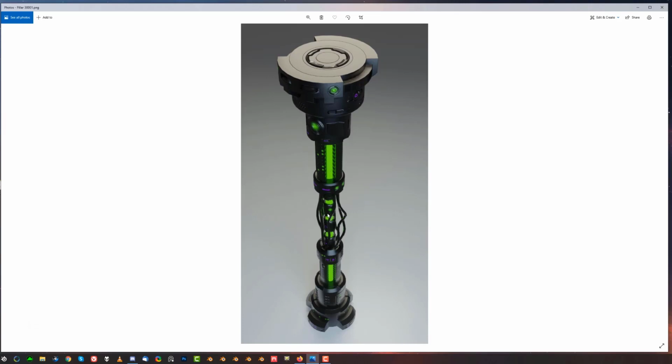This one is really cool too. I kind of like it. It's an interesting device, cool design. Maybe too many details. Again, too many details. Like you see here, you don't have to put details everywhere.